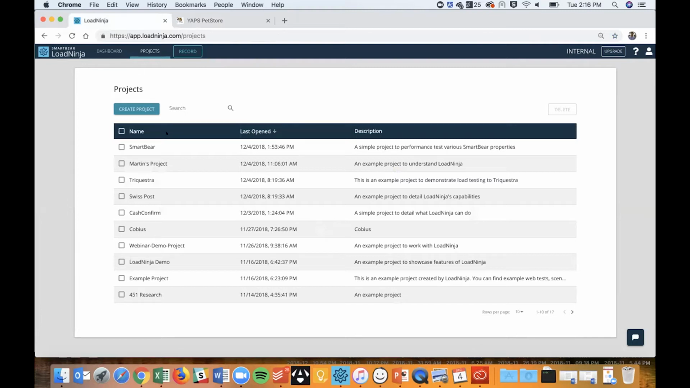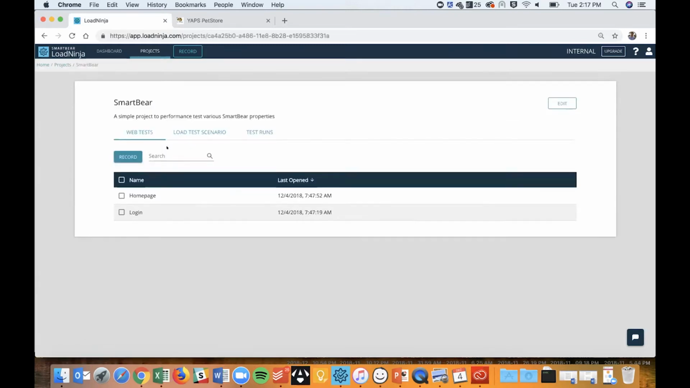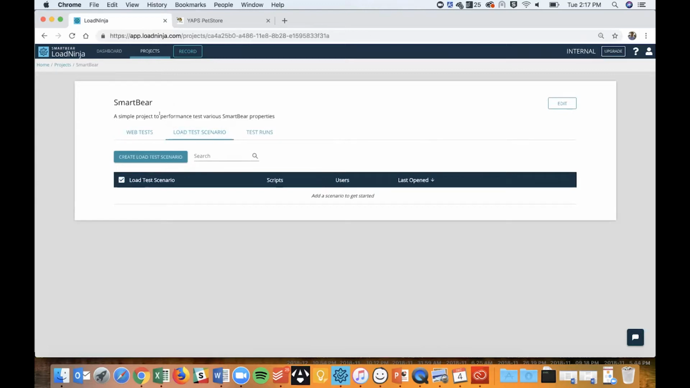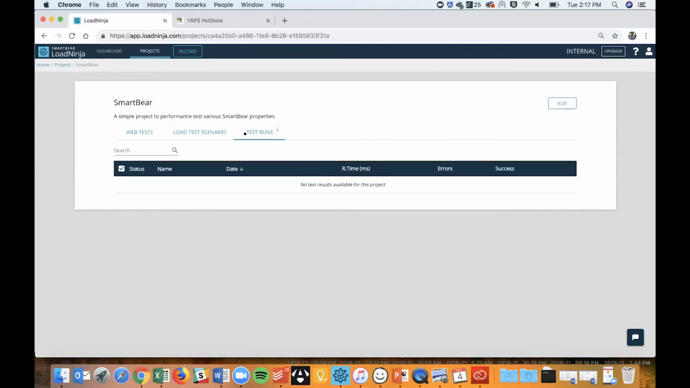So right now I'm back in the LoadNinja platform. LoadNinja is a simple cloud-based platform that allows you to load test on the fly. And every single test asset in LoadNinja is organized through the lens of a project. So think of projects as folders where you can compartmentalize and segment your different test scripts and, of course, your test runs as well. I already have 2 test scripts set up in my existing SmartBear project, and within LoadNinja you can set up an unlimited number of projects, so there's no limit to that.